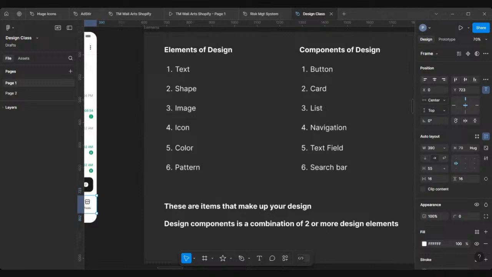So for the purpose of this class, just take note that we have dealt with components of design, and we have also dealt with elements of design. So I said elements are the simple items that make up your design. We have text, we have shape, we have colors, we have patterns, right? And icons, images. So these make up your design. Then a component is when you put two or more elements together. You understand? So that's how it works.